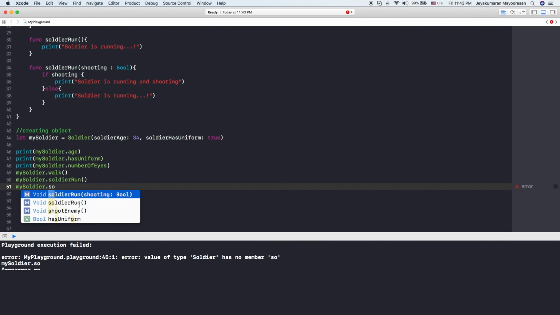So this is called overloading. So here the functions are with the same name, but they have different method signatures. One function accepts one variable called shooting. The other one is just empty. It's not accepting any input.